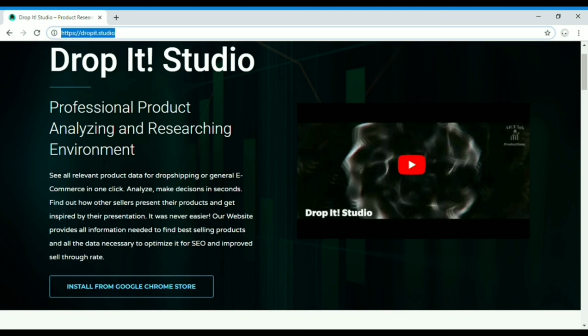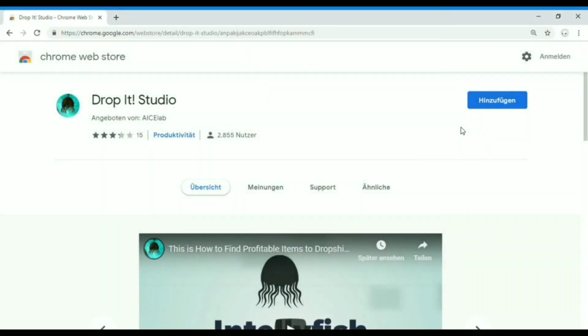Before we get started with the tutorial, you need to download a free Chrome extension called Dropship Studio. You can go directly to the Chrome store and search for the name or click the link on the homepage. Now just click on Add Extension and we are done here.